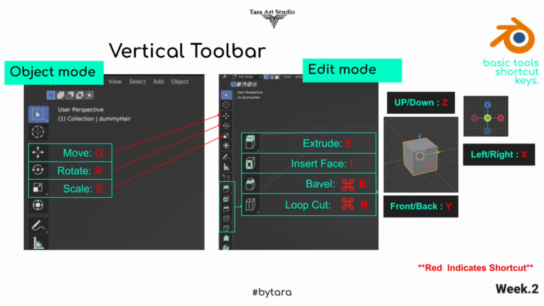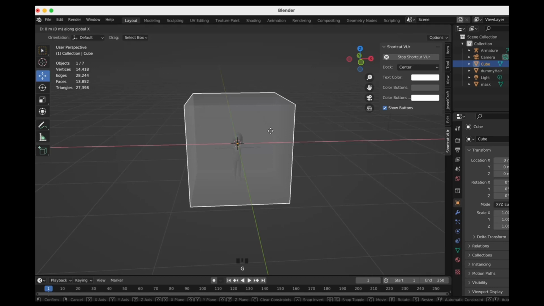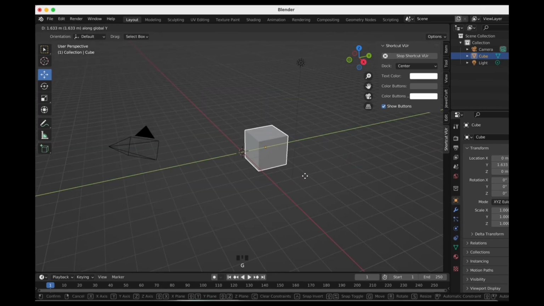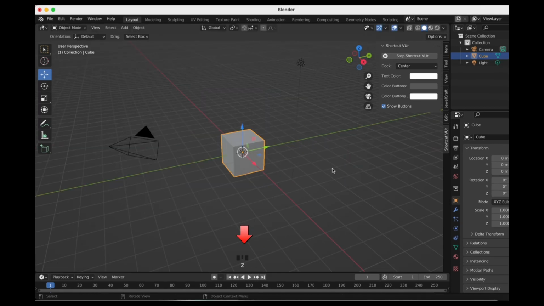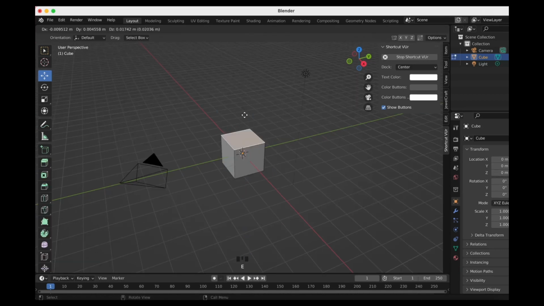Moving on to the vertical toolbars. Please take a look at the shortcuts I've highlighted in this image. If you want to move to the right side, at the same scale as default, press G, X, 1 in order. Left side is -1. Please take a look at the shortcut keys I'm using in this video so you can follow along. To build more polygons, extrude is another easy way.